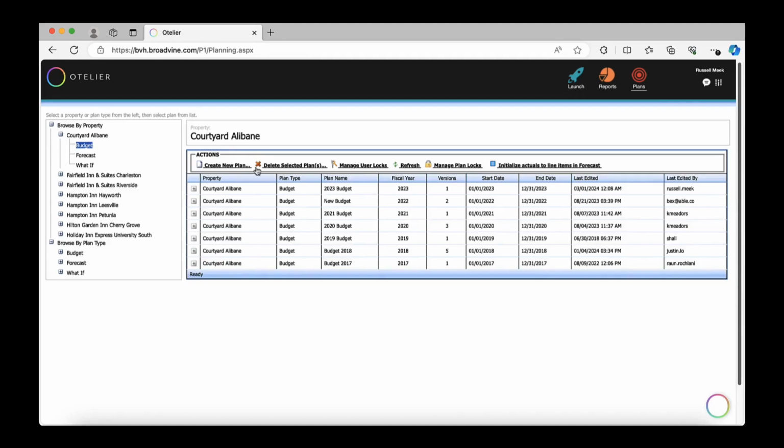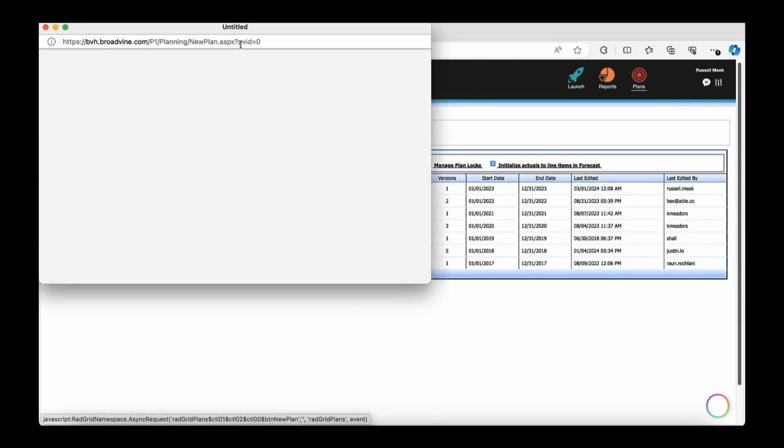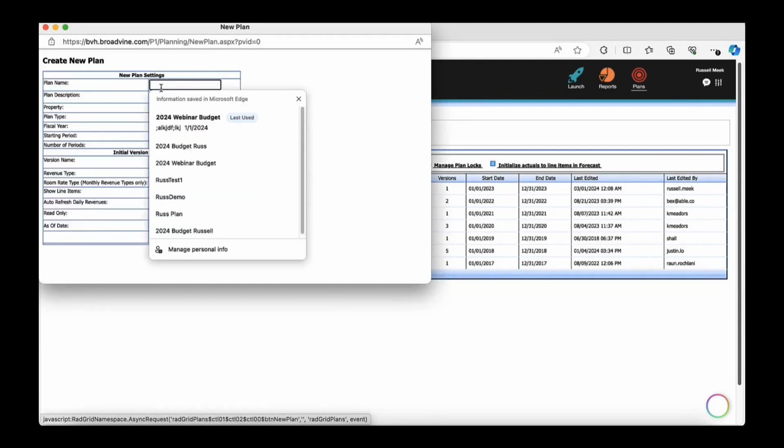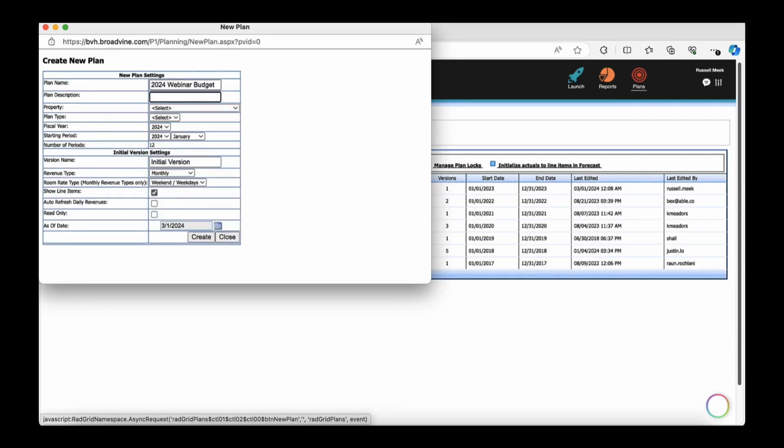Now, up at the top, we have a couple of bulk actions, and we're going to click on Create New Plan. I'm going to give it a name. I'm going to give it a description. I'm going to select the property. We have the ability to select the plan type. So as you can see, you can create a budget, forecast, and what if plan. And I'm going to click budget here. I'm going to select the fiscal year of 2024.